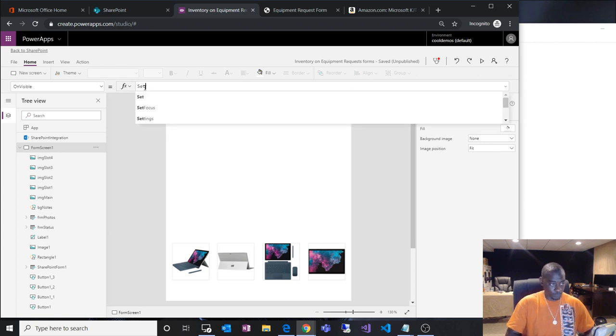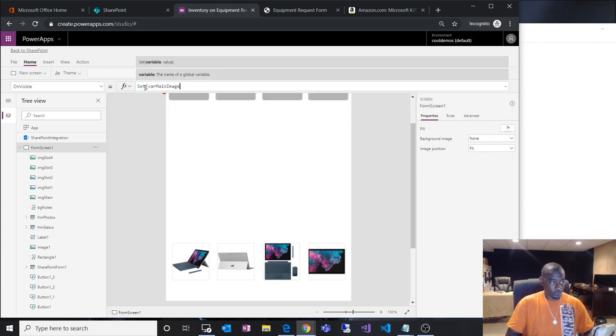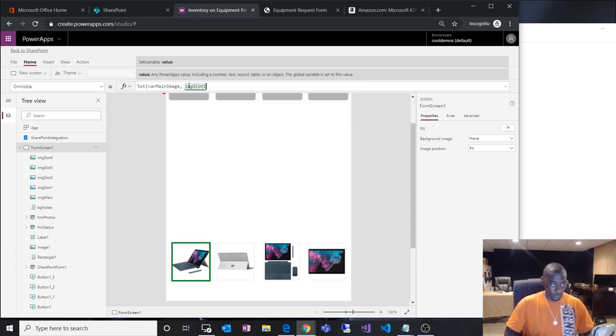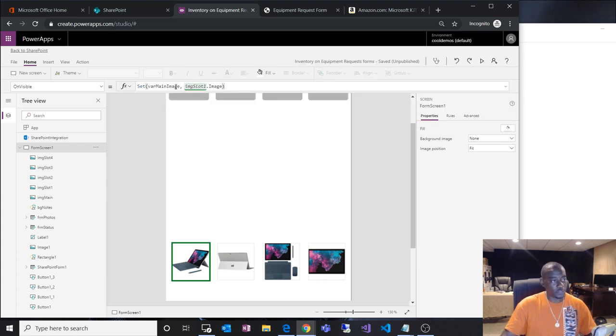So set var main image equal to vphoto1, right? Or let me not short circuit. What I'm gonna set this var equal to is whatever image is stored here. I'm not gonna get into the solution architecture or the design behind that, but I'm gonna set it to image slot one dot image, right? So whatever's in that image property is what I want to set into this variable.